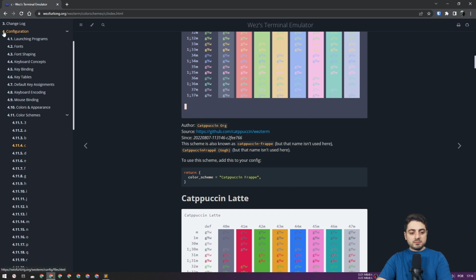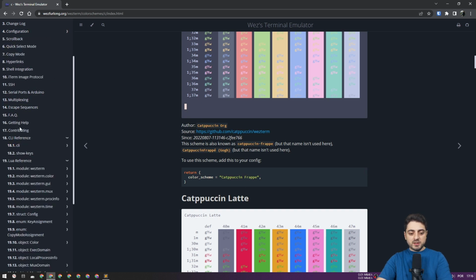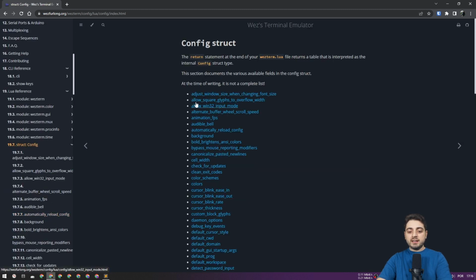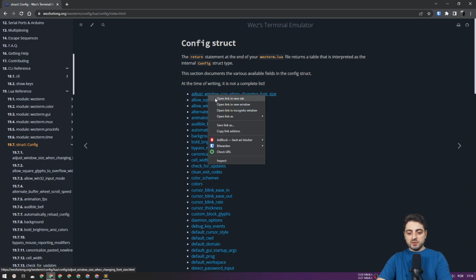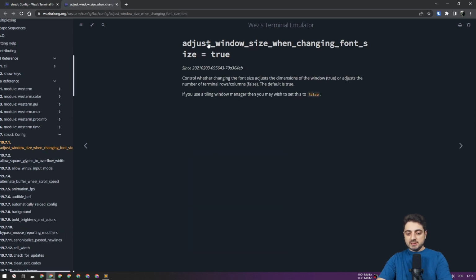And then after you're done with this, if you just want to go through all of the key references, you just go over here to 19.7 struct config, okay? And it lists all of these settings that I have, right? So for example, this one, you just go like this, it shows you a teeny tiny documentation, it shows this is the setting, adjust window size when changing font size equals true.